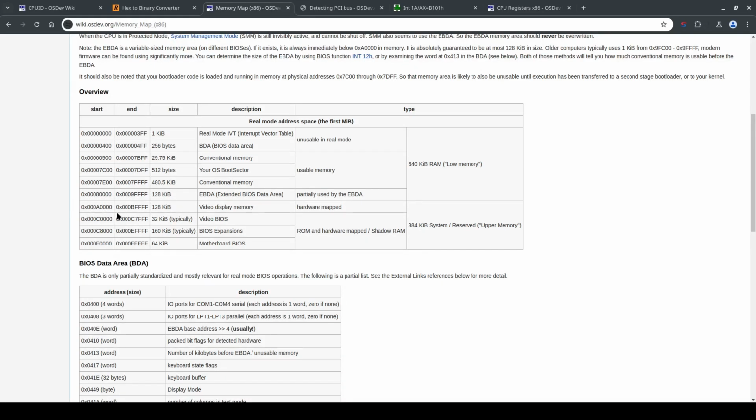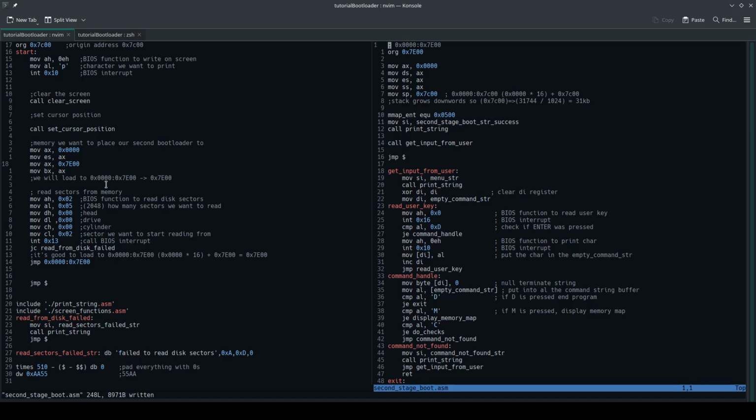Because, as we see here in this real mode address space representation, the first and only megabyte that we can use in real mode, we see that this address here gives us 480 kilobytes of conventional memory, which makes it a very good place to put our second bootloader to. So, we load it basically there, as we said. I explained the math here.